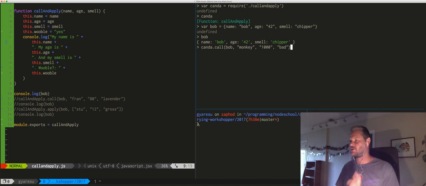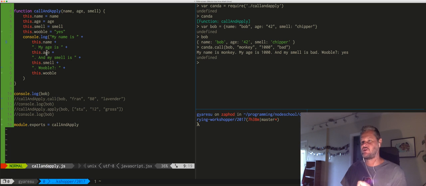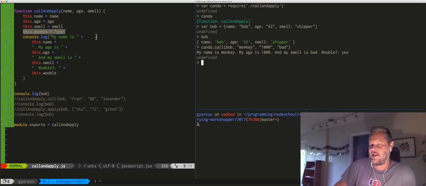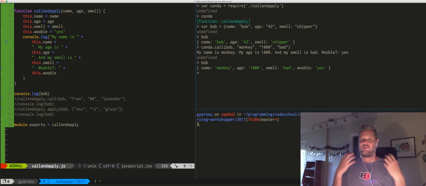So if we've got Canada, which is a function, we've got call the Bob object and run that function on it. Because of the way I've got the console.log printing out, my name is plus this.name, this.age. So we've assigned this.name to name, this.age to age, this.smell to smell, but then we've applied this other element here called this.wobble equals yes. So when it prints out, my name is monkey, my age is 1000, and my smell is bad. Wobble, yes. And then of course, if we type Bob, we can see that Bob itself has been changed.